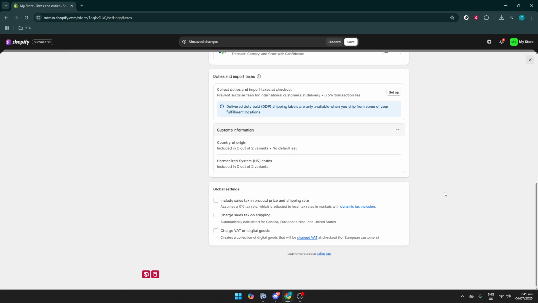Following these steps should help you manage your Shopify store's tax settings effectively, allowing you to maintain control over how taxes are applied to sales in your store. Your customers will appreciate the clarity and transparency this adds to their shopping experience.